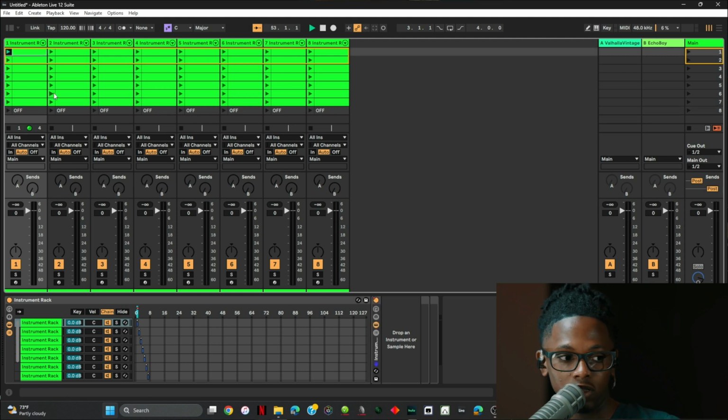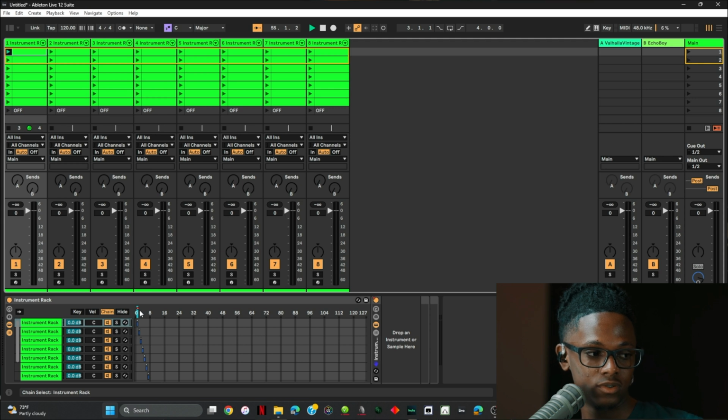So that does two things. The first thing it does is that it tells this instrument rack to send MIDI signals only to this first device right here. So that's how I change my sounds. The second thing it also does is what is called device on and off, or essentially turning that plugin on and off. And what that does is that it helps to save CPU.